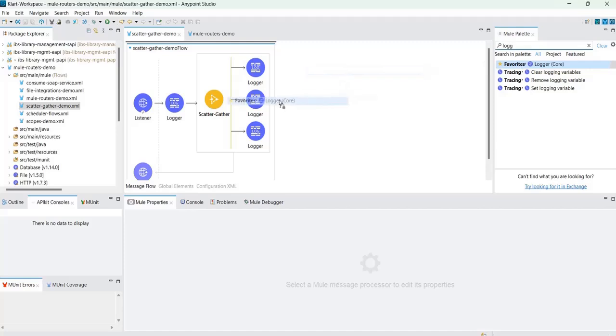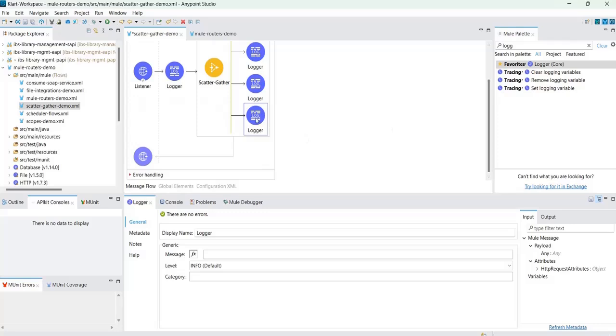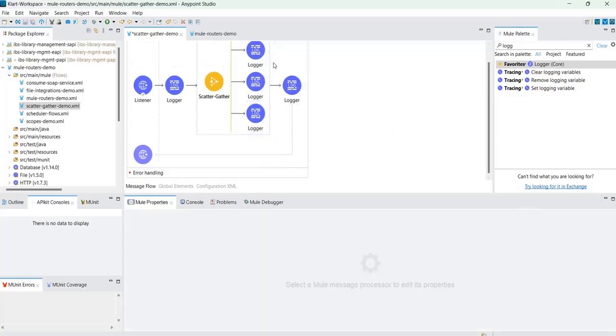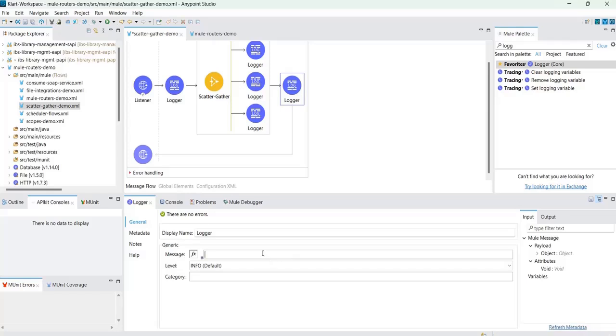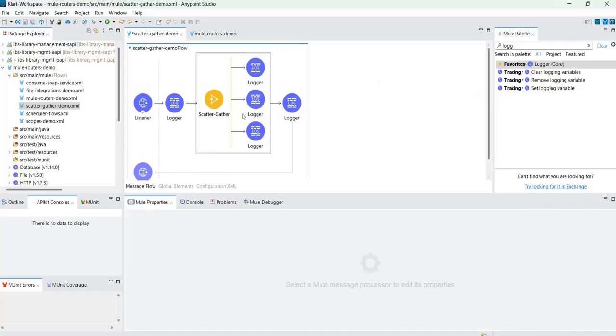After this scatter gather, I'll add one more logger here. Sorry, where has it gone? It has added one more route, so let me just take it out. So before scatter gather, after scatter gather, I have added one logger, and we have 3 routes. And in the 3 routes we have only 3 loggers here.